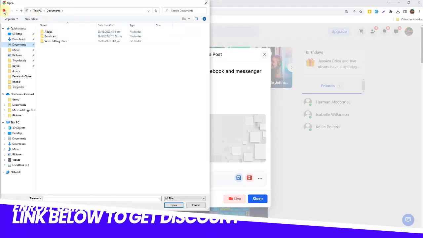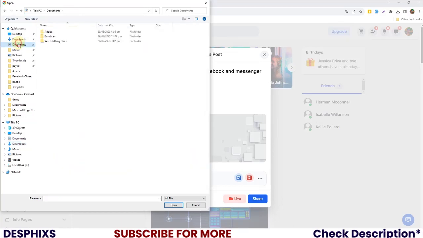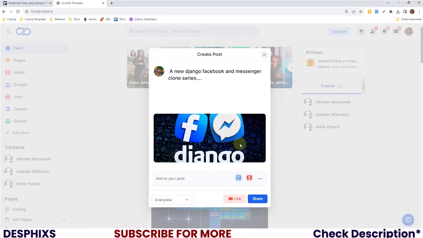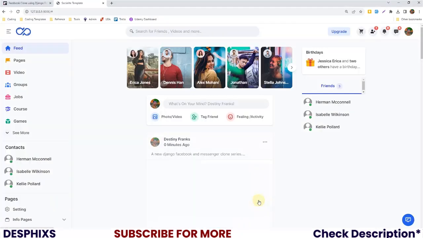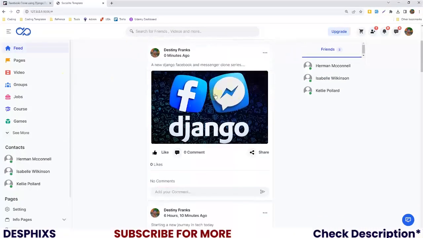So what I'm going to do now is go ahead and upload that image that I wanted to upload before. I think I missed it. So let me just go ahead and look for it. I think it should be somewhere here. Yeah, there you go. I'm just going to go ahead and share this. What do you notice? We share that in real time and it's working perfectly well. Without refreshing the page, this gets shared.